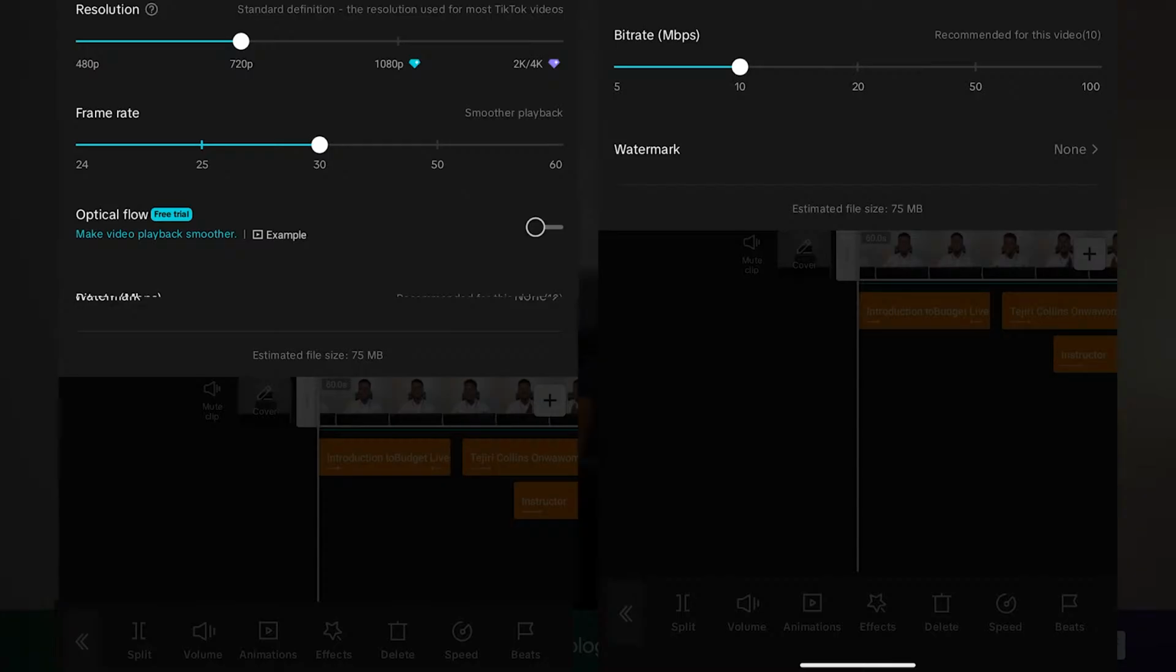So the free version will only allow you to export 720 pixel. Then when you have the premium version, you can do 1080, 2K and 4K. Then you can choose your frame rate. So let me just explain something about frame rate for you.